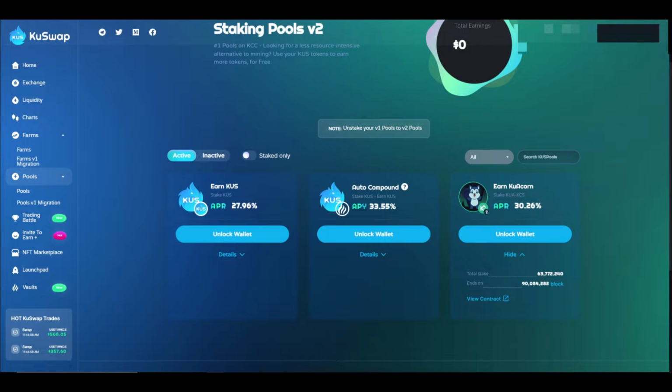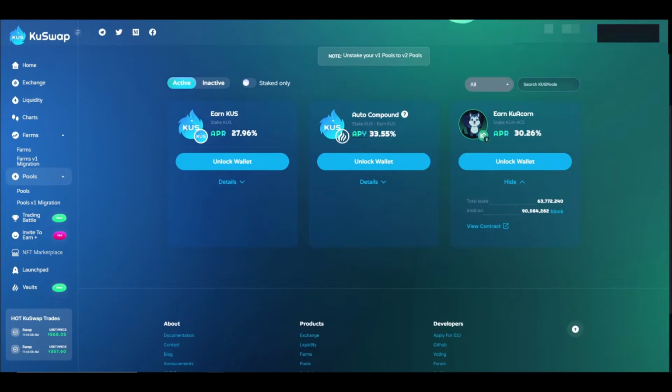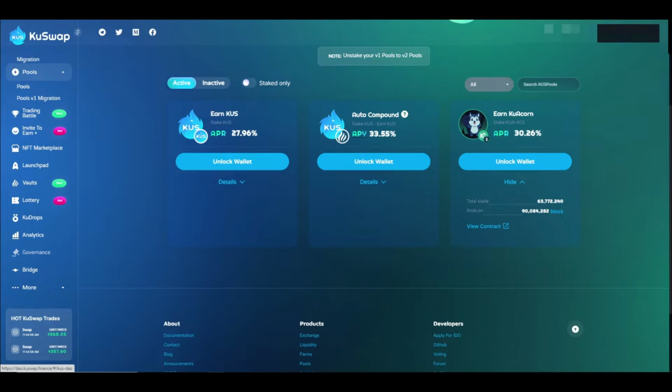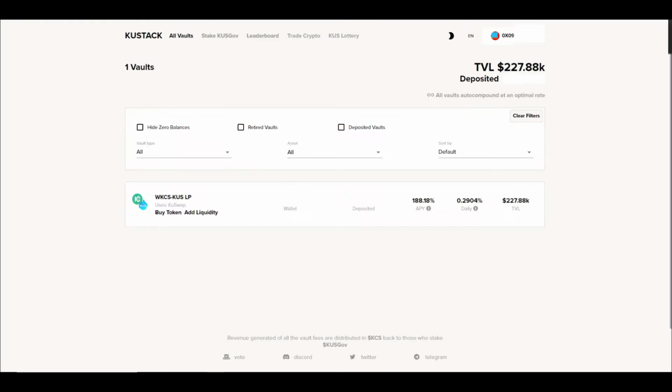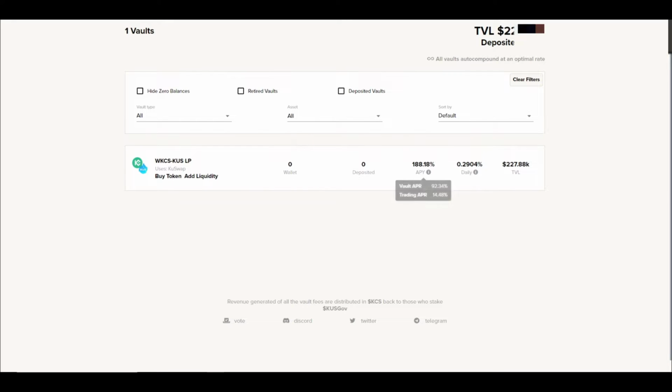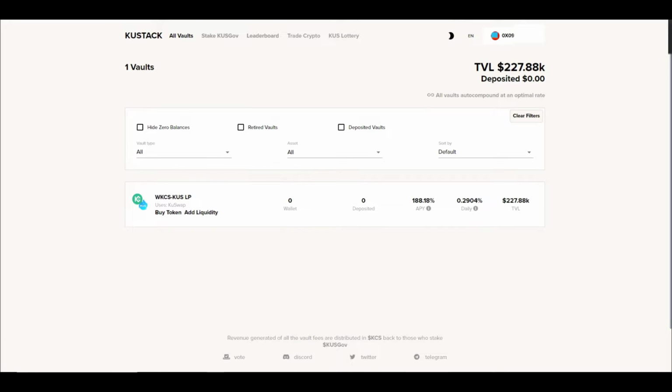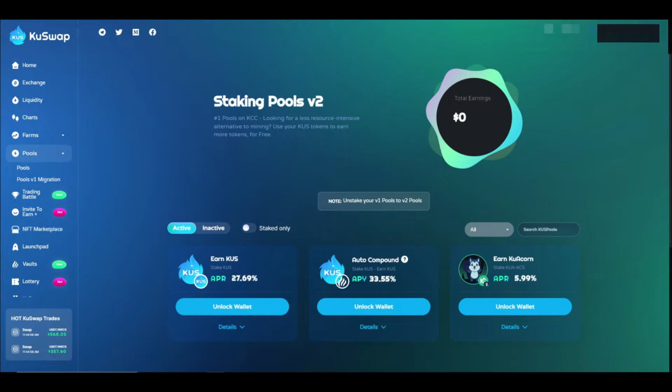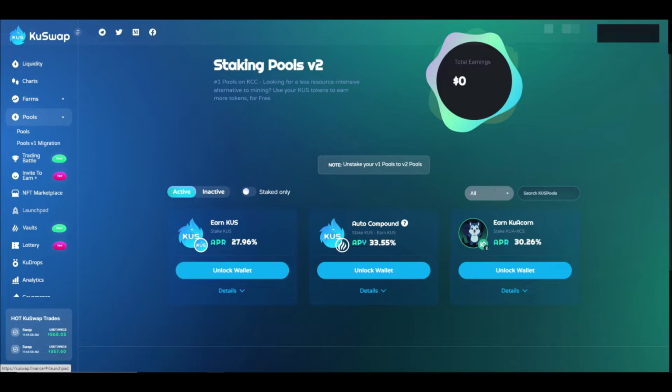Look at that. You just have to stake KuA and KCS, which is the native KuCoin token. Then you got Ku drops here, you got a lottery, you got vaults here. Nice, that's what we're looking for. Okay, so 188.18% APY, 0.2904% daily. That's not bad at all. Not bad at all. But yeah, you have vaults here on KuSwap. That's where you want to go if you want to get in on those vaults.